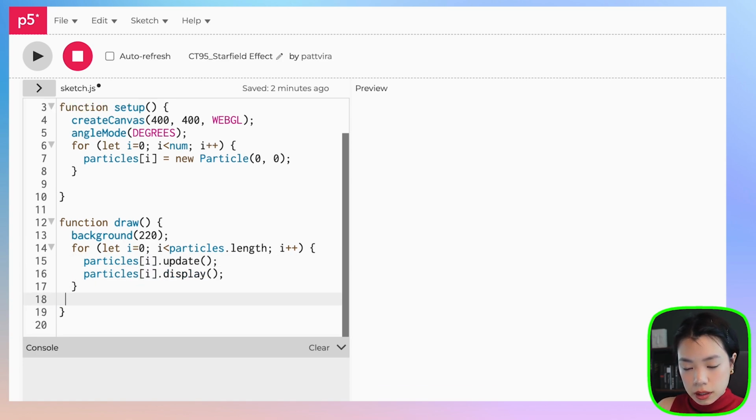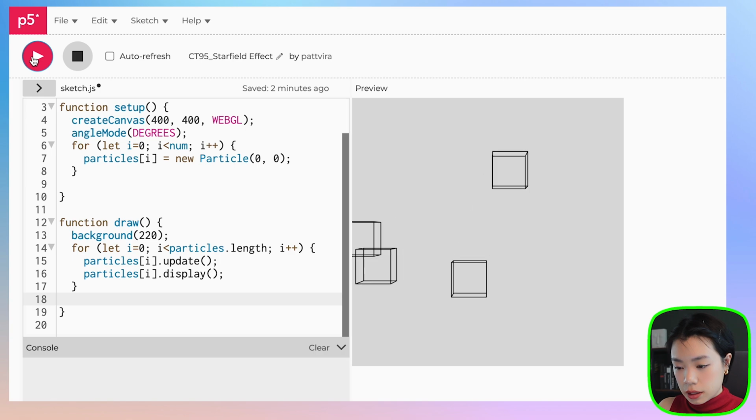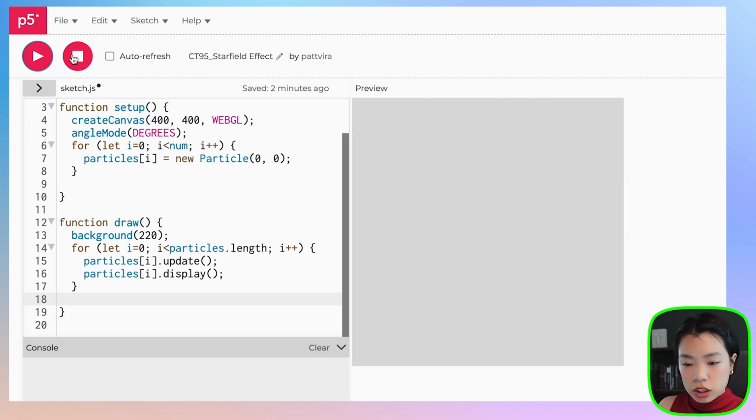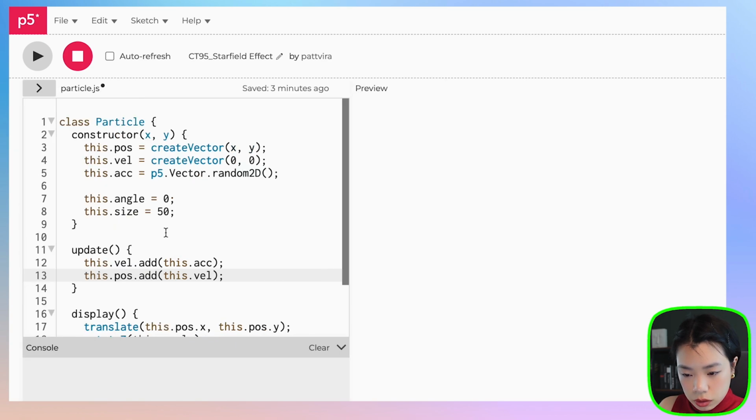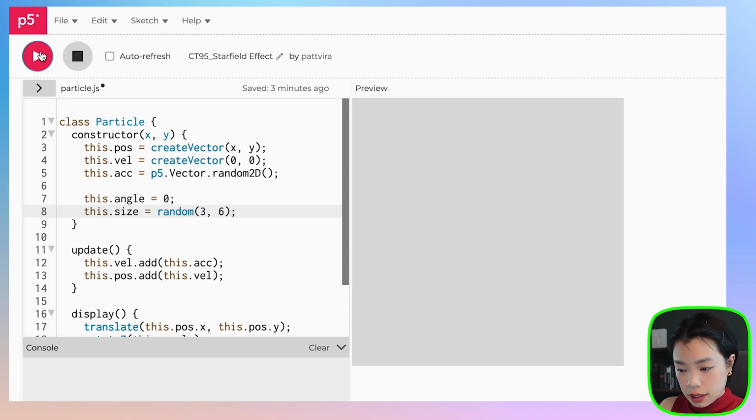All right. Ta-da! Great. I want to change 2 things. The first thing is I want to make the size a bit smaller. So how about we give the size between 3 and 6. Nice. And it's moving kind of fast.